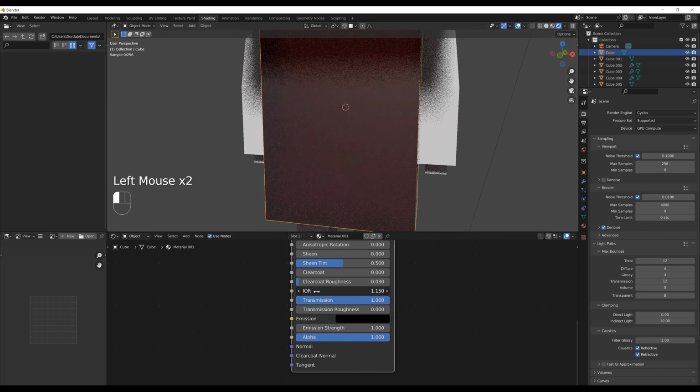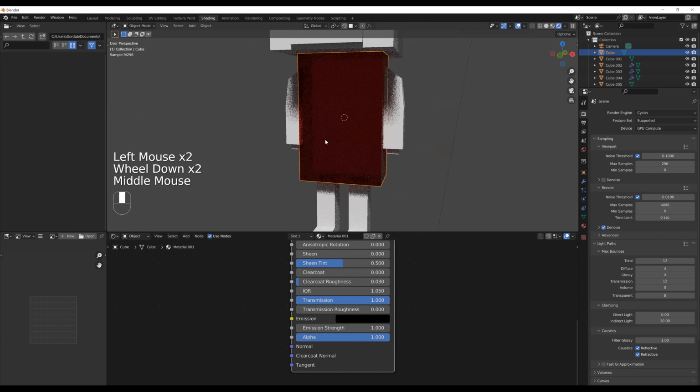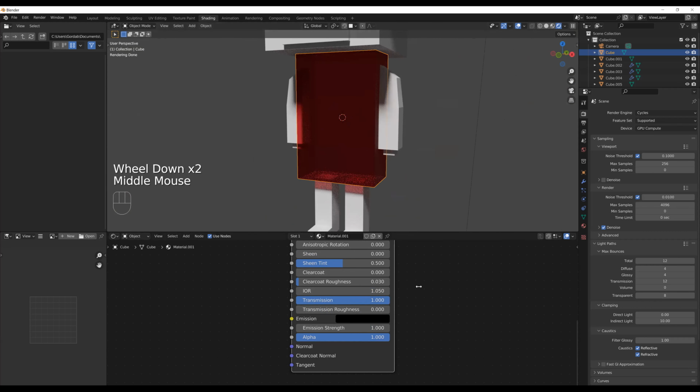And then this IOR value pretty much does the same thing. IOR stands for index of refraction. It basically changes the way that the computer does the light calculations for this object.